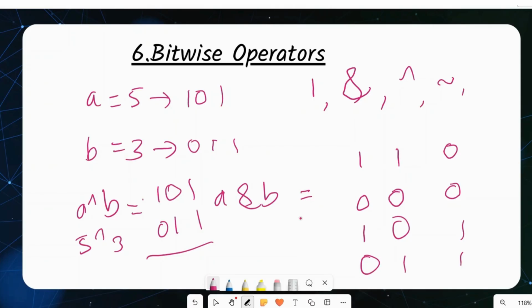Let's see, we found 1 1, which is same bits. That means the result should be 0 in the XOR. When you find the two bits are different, then the result should be 1 here. And next 1 0, that means you would have resultant 1. So this is the resultant. The final result is 6.